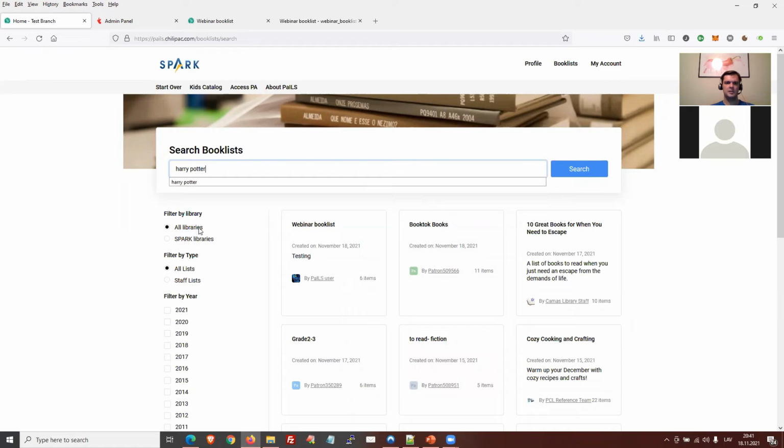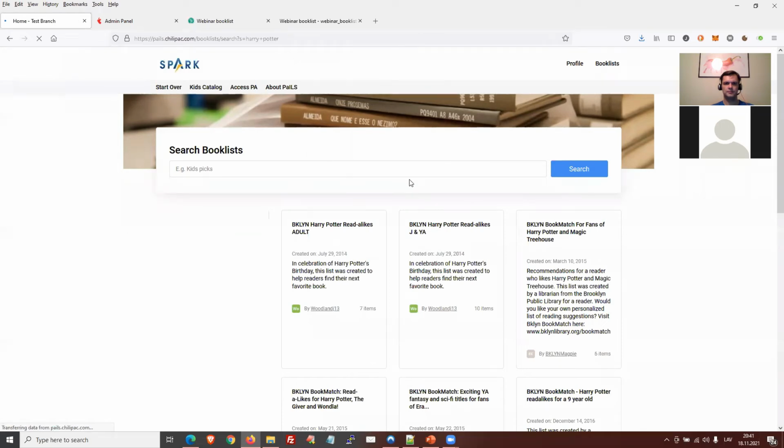By default, it's searching in all libraries, but you can limit the search to the book lists that are created in PaILS library. Just click this limitation here. And just as an insight, obviously with this just being put in the Spark libraries, there's going to be a pretty small number of book lists that have been created already. So the vast resource of all of our libraries is really important, certainly in the beginning.